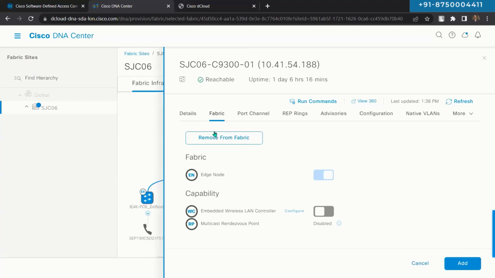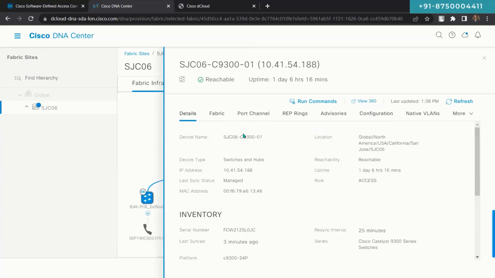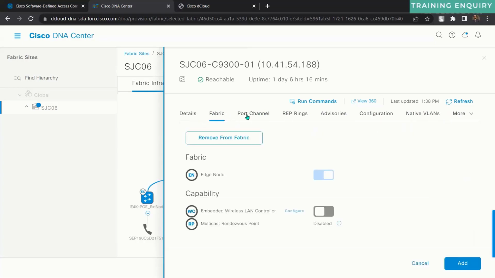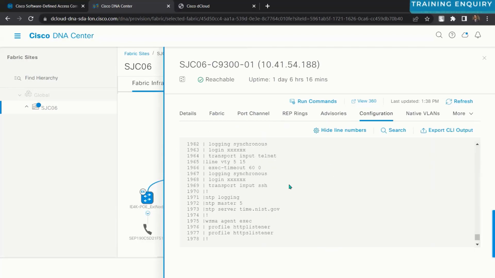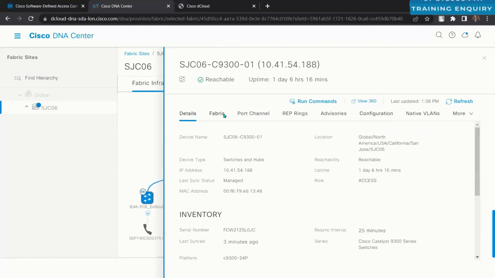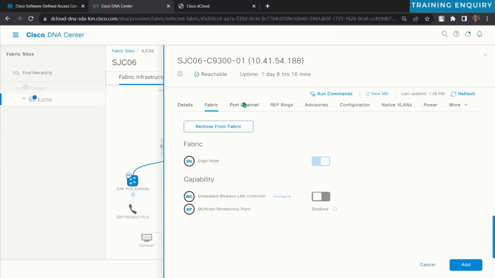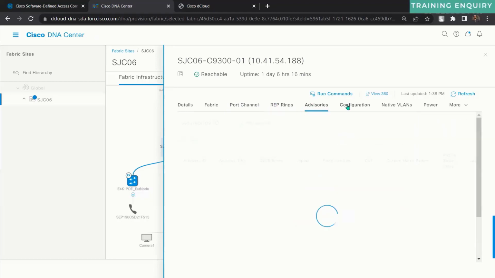No, we are not interested in that. Just check this. Where is that? Do you see the interfaces? Fabric, port channel, not the port channel, advisories, here, details. It's actually not showing the IP address. This is the switch IP address. Not interested in that.